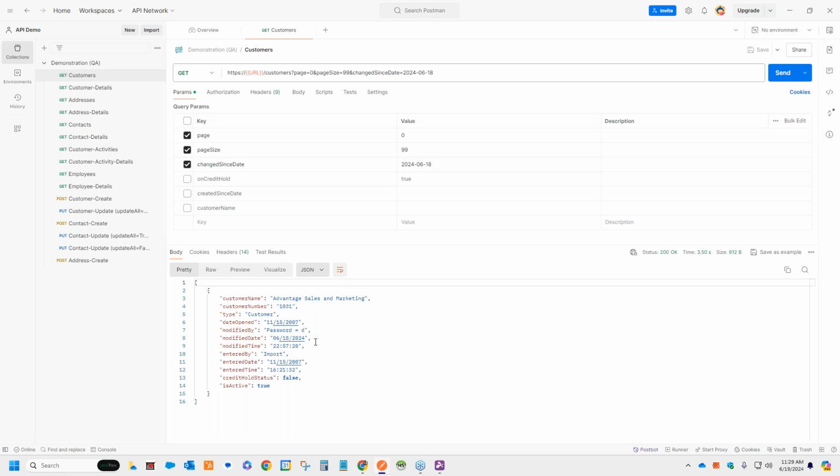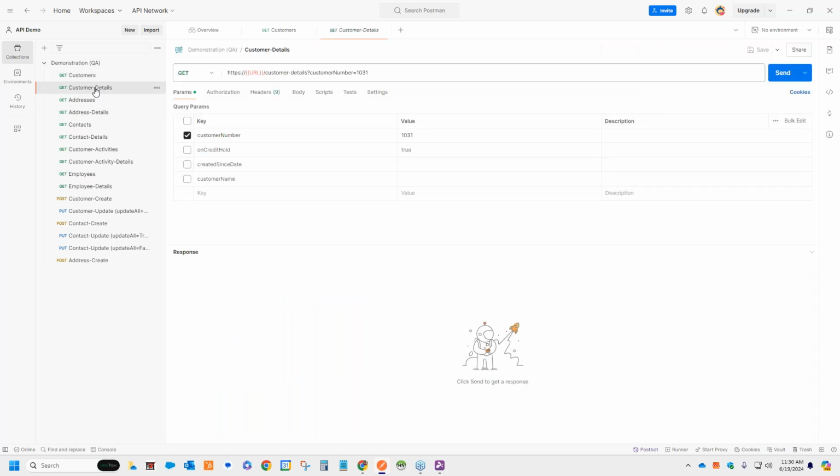It could include a change to a contact on that customer, or an address on that customer, or even an activity on that customer. So this is a very generic indication that something on the customer has changed. You might need to dig a little bit deeper to find out what it is. So that's customer 1031. Let's go to the customer details call.